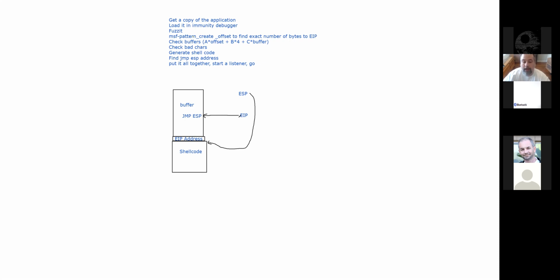By overwriting the EIP address with that jump ESP address, it will basically tell the CPU, hey, your next instruction is over here. The CPU will load that instruction and say, oh, that's a jump to ESP. Let me check the value at ESP. Oh, that's the shellcode address. Let me jump down there. And then it starts executing our code. Does that make sense?